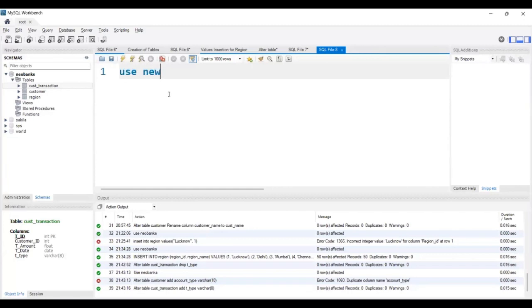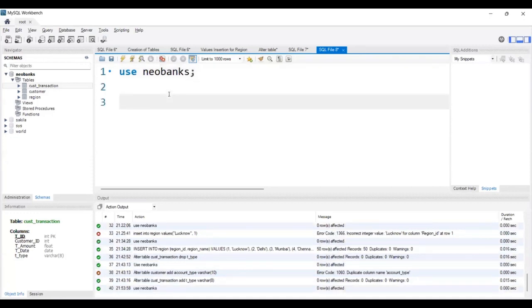First, we'll use neo banks, and the first data that we have entered is in the region table. So see, select asterisk from, let me write, fetch all the records from region table.